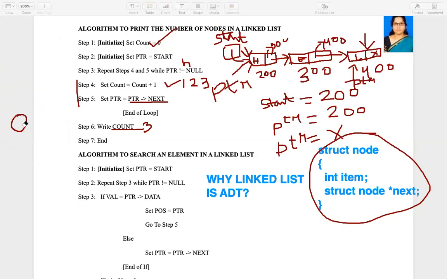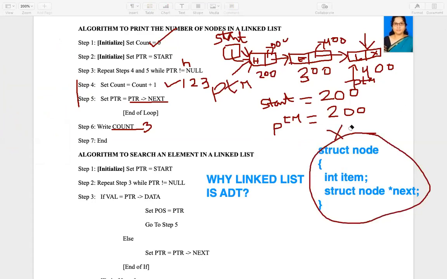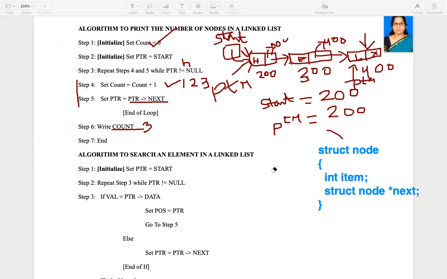So searching an element, let me first remove this part. So we will be using this thing here. I will be just keeping this because this is for our reference. So this will be there. So now I am moving to the next algorithm, of searching an element.